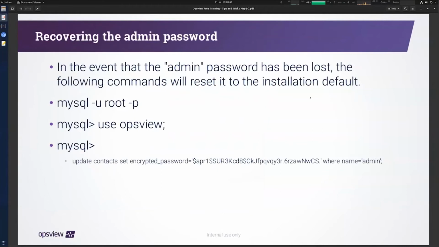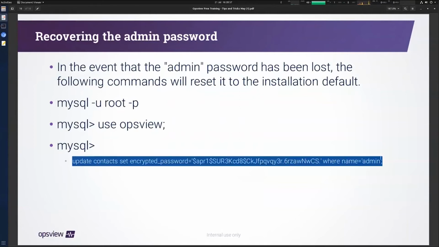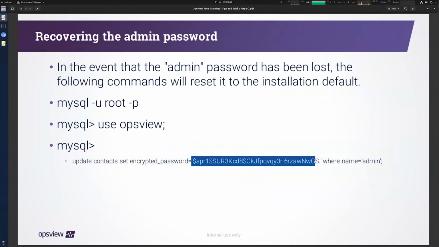Oh, this one is also handy. If you ever lose the admin password, or someone leaves and doesn't tell you what the admin password is, or for whatever reason you don't know your administrator password in the database, you can run this command with this text. I know that this is hash text to reset my admin password back to initial.